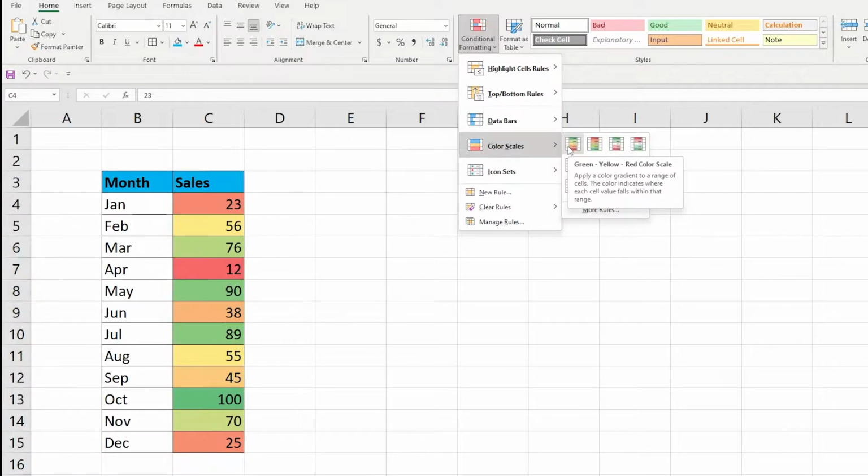We're going to be working on colour scales today, and you can see that within them there are loads of different options that Excel will automatically have ready for you so that you can change it however you want to do. The one that we're going to be working on today is the green, yellow and red.